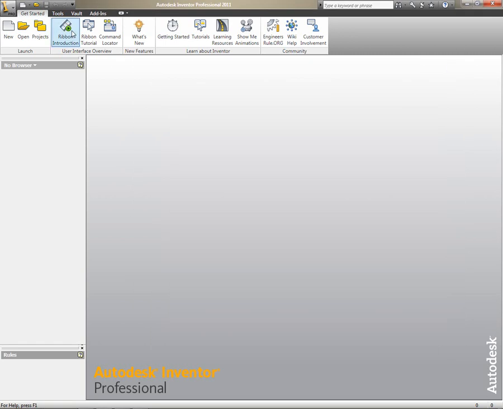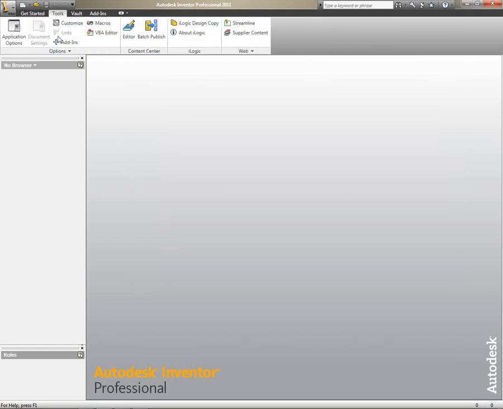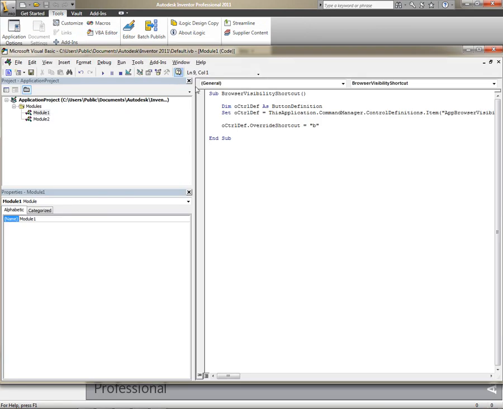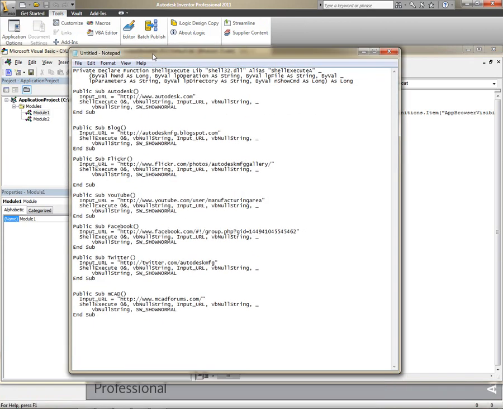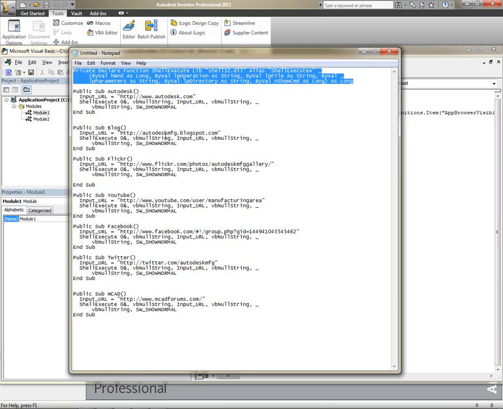Now that I'm happy with that, into Inventor, I go to my Tools ribbon, and I'm just going to go to my VBA editor, and I've got Module 1, which is where I'm going to place my macros. I've got these in a notepad, so I can just copy and paste these. You can download these from my blog, which is autodeskmfg.blogspot.com.